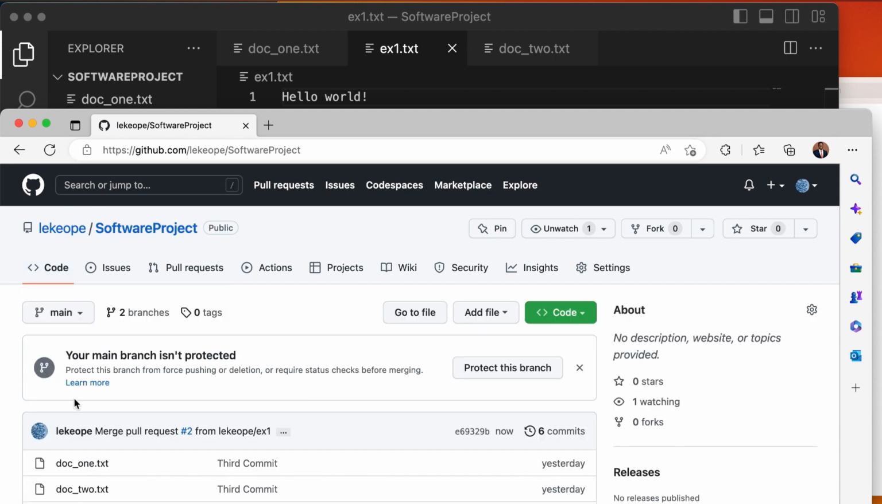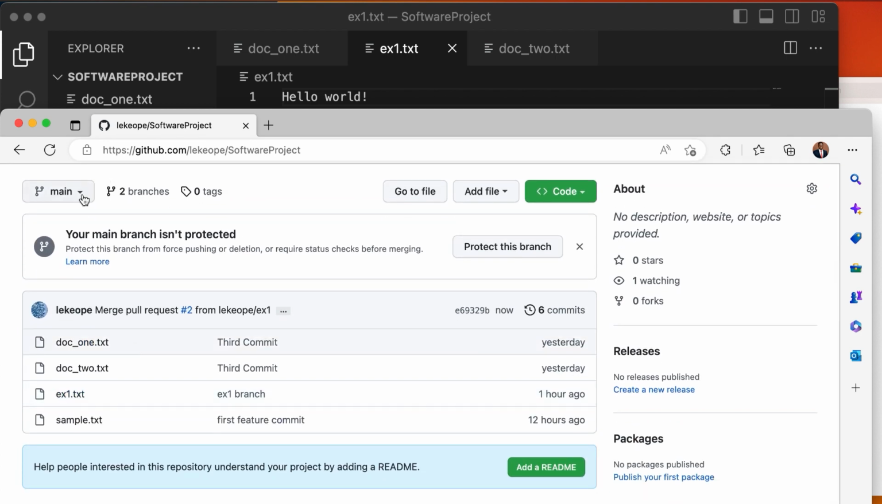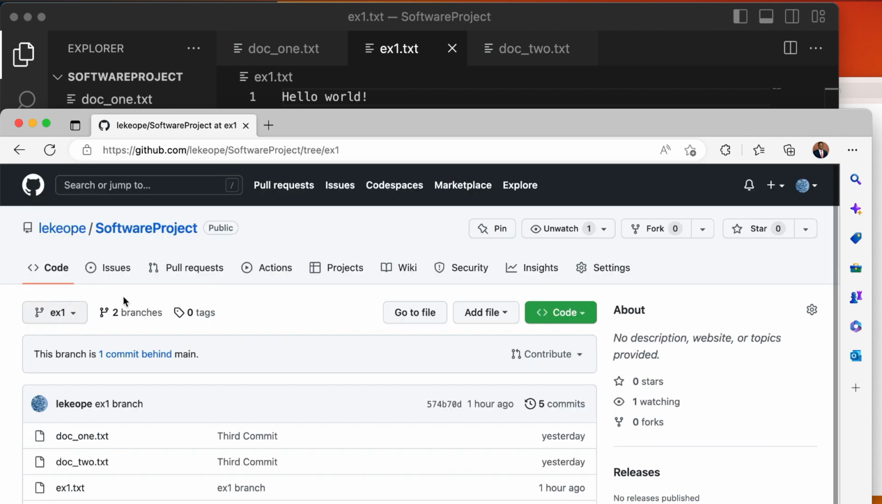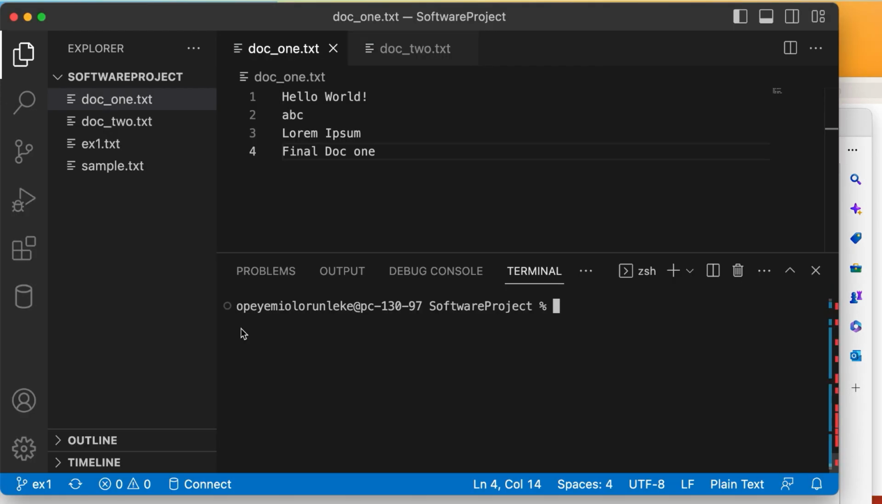So if we go back into our code and we go into main, now we can see ex1. While the ex1 branch has been merged to the main branch in the remote repository, the local branch has no idea this has gone on. For us to see the changes, we have to pull in all of our data from the remote repository. So for us to do that, first of all, I'll go back to my main branch.